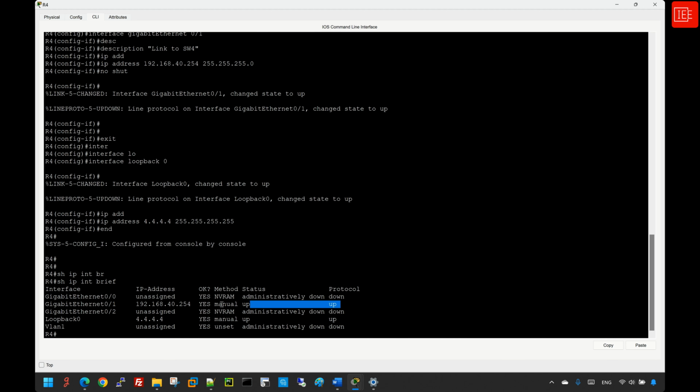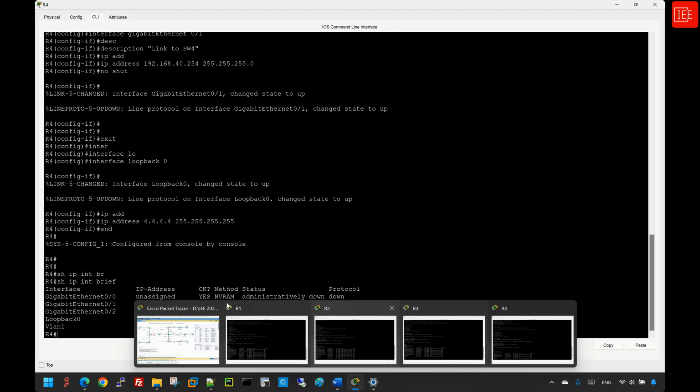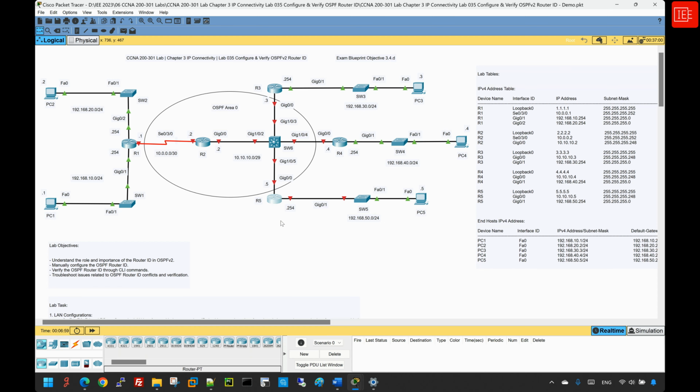You can see that we have assigned 2 IP addresses to 2 interfaces. You've got the Gig Ethernet 01 has an IP address of 192.168.40.254, and the loopback interface 0, which has an IP address of 4.4.4.4, and both of these interfaces are in the up state. Let's jump into router 5 and do the same thing.